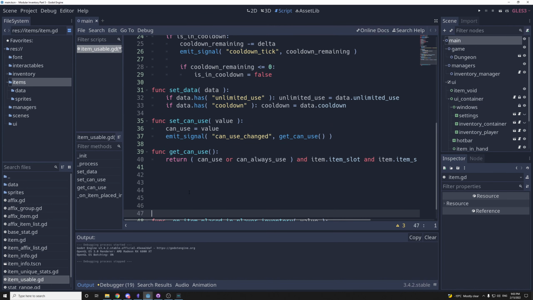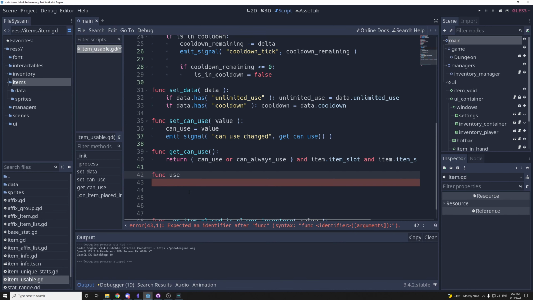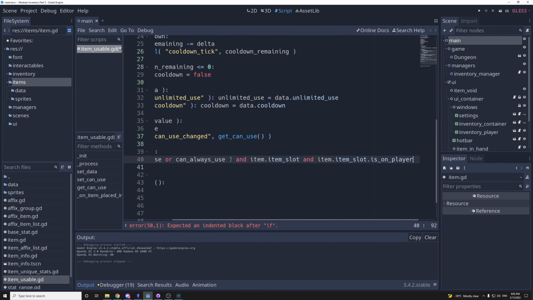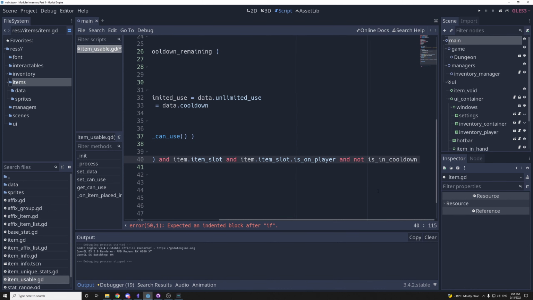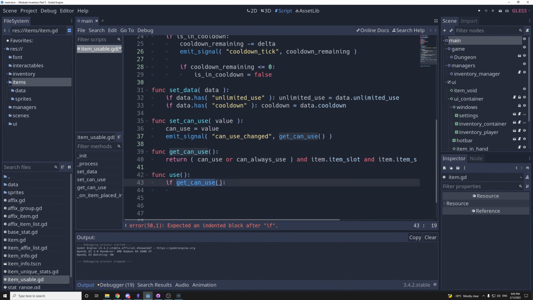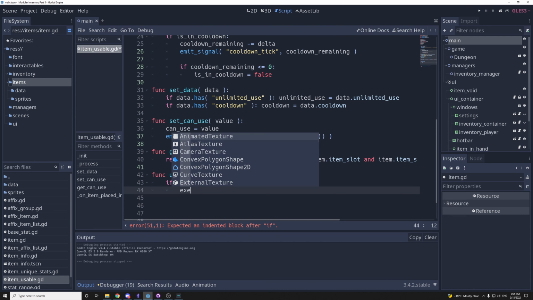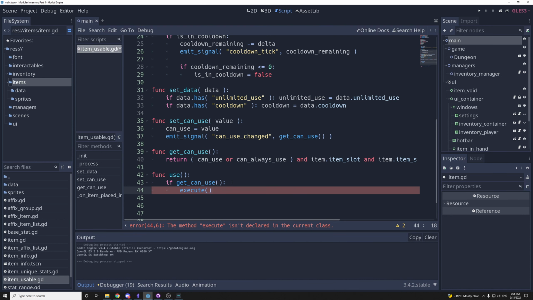The next one, let's make some plays. Function use. And in here, we'll check if we can use it, so can use, and it's not in cooldown. Oh, well, this thing is in cooldown. We can simply put it in the get can use. So let's put it at the end here, and not is in cooldown. So yeah, it's called here in the get can use. Then we'll call the function execute. This will do what the item is supposed to do. So for the healing potion, they will do their healing stuff. Let's do the function execute and pass for now.